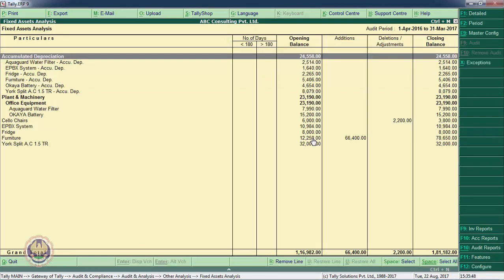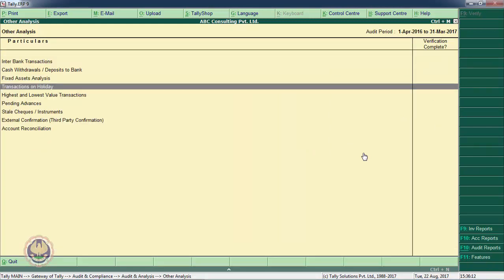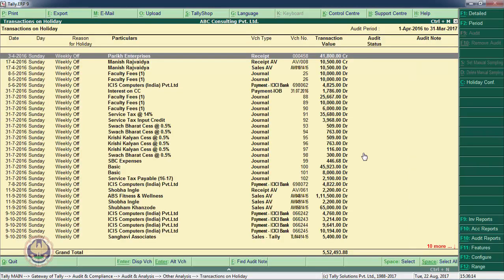Fixed asset analysis. You can analyze the transactions recorded in fixed assets very easily. All the fixed assets are displayed here. Number of days less than 180, more than 180, opening balance, additions in the fixed assets, deletions or adjustment in the fixed assets. You can have overall bird's eye view on transactions in fixed assets very easily with the help of this report. Transactions on holiday.